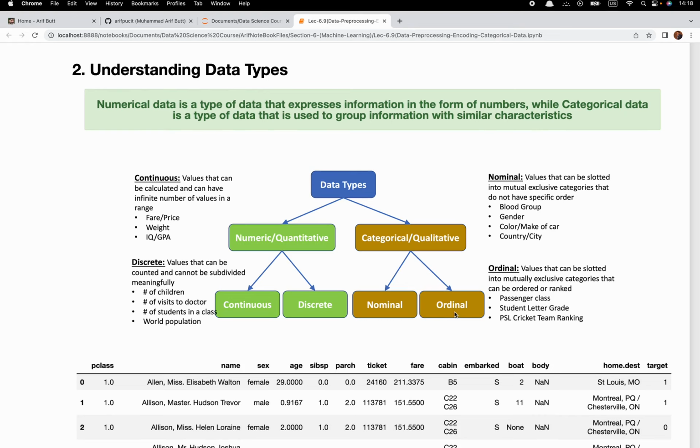Well, let's talk about ordinal data now, which has values that can be slotted into mutually exclusive categories that can be ordered or ranked, unlike nominal, which are of course unordered. Student letter grades, PSL cricket team ranking, maybe education level like primary, secondary, undergrad, income like low income, medium income, and high income, and so on. These are the examples of ordinal data type.